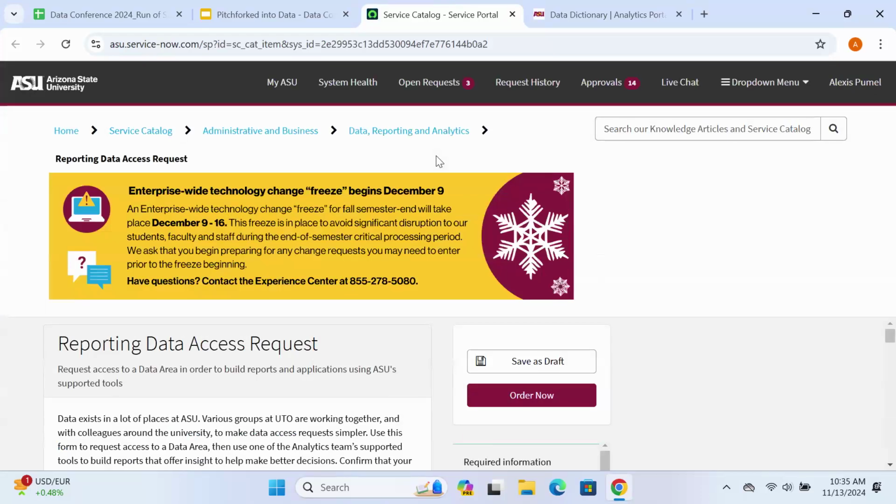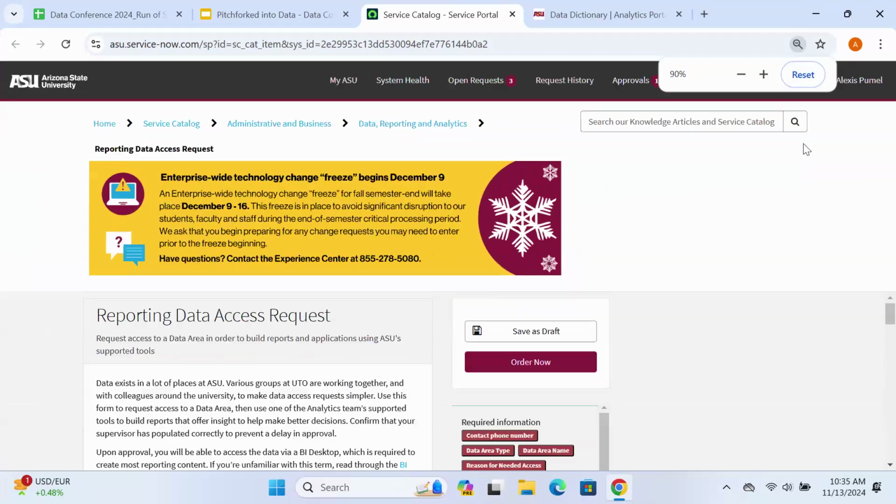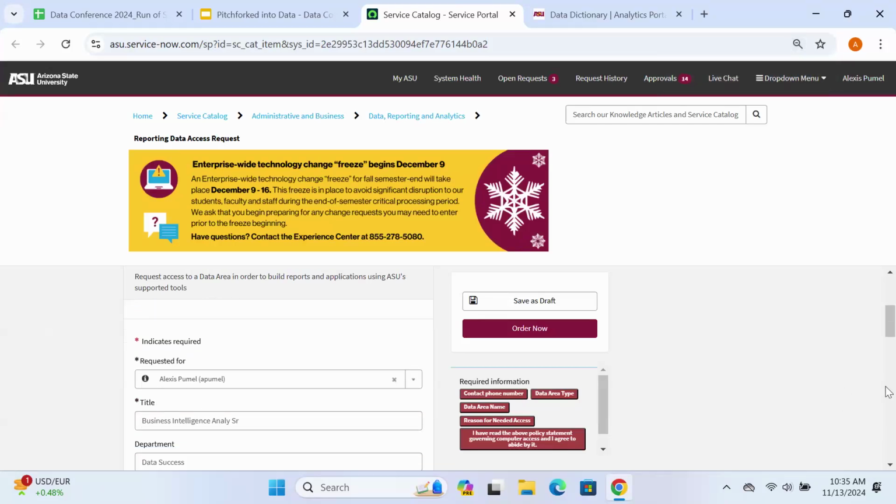All right, you're going to see this form a lot. This is what you are going to request access to, both schemas within the databases and the analytics portal. Zoom out a little bit here. There we go.